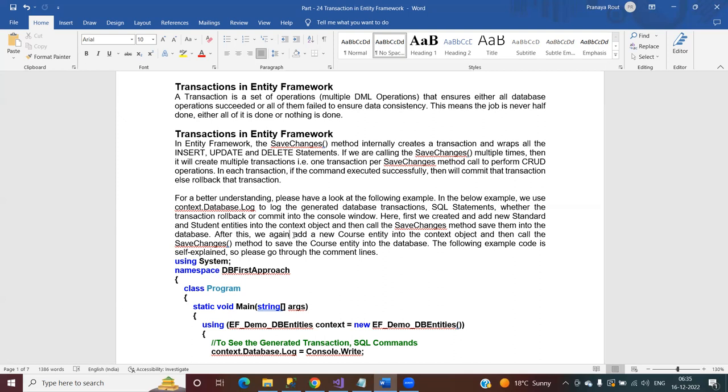But guys, remember behind the scenes, whenever we call the SaveChanges method, whatever DML statements it generates and executes are all executed as part of one transaction. Entity Framework will create one transaction internally. As part of the transaction, it executes the DML statements. If the DML statements are executed successfully, it commits the transaction. And if the DML statement fails, it rolls back the transaction.